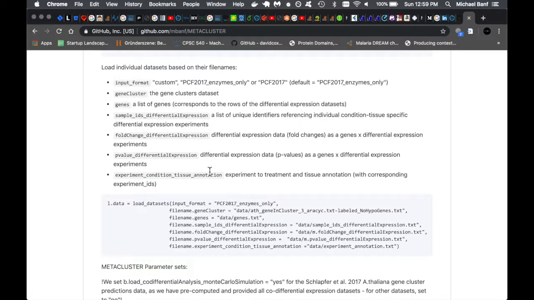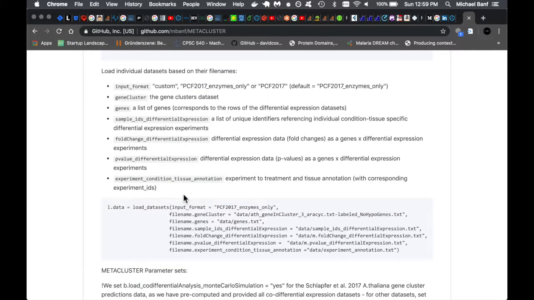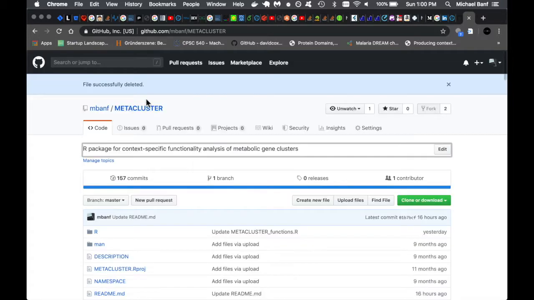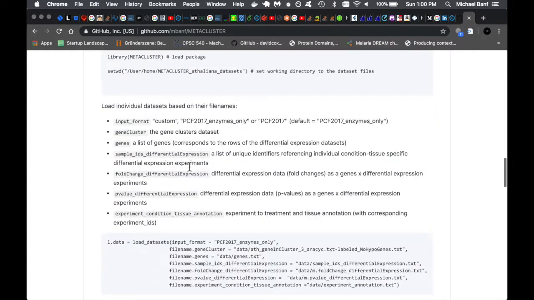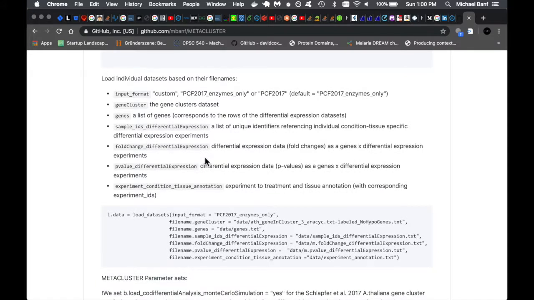And let's have a brief look at the parameters that the load dataset function takes. The first one that might be of interest is the input format. I'm going to say something about that in a second. The other 6 parameters refer to the file names of the given data sets. So first of all, we have the gene cluster data set, that is the definition of, in our case, metabolic gene clusters.